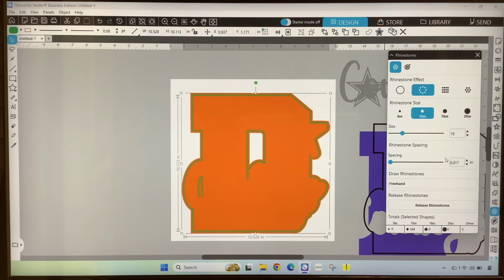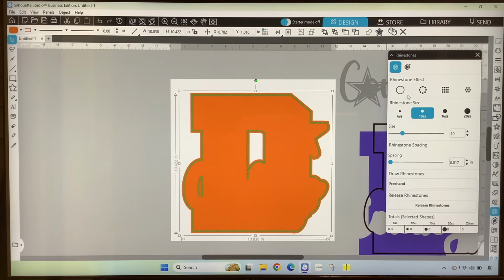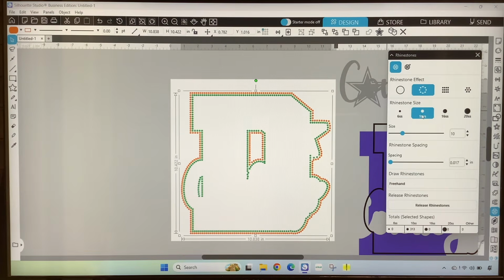I am going to repeat this for the orange layer. Selecting the orange layer, edge 10SS. It defaulted to the last spacing that I selected. And then now I have both of my layers converted to rhinestones.